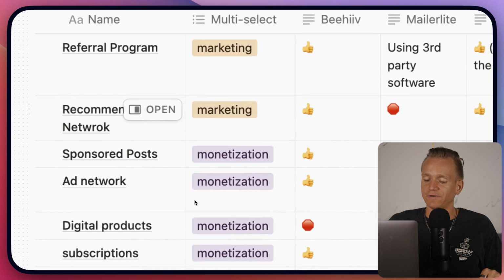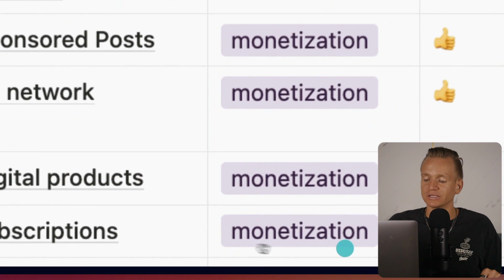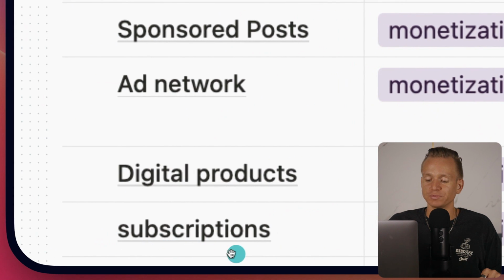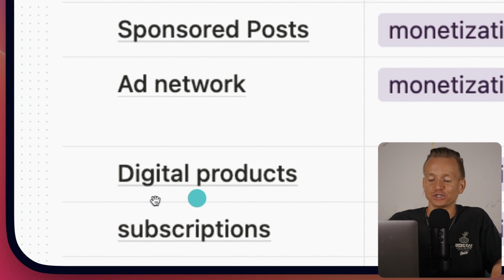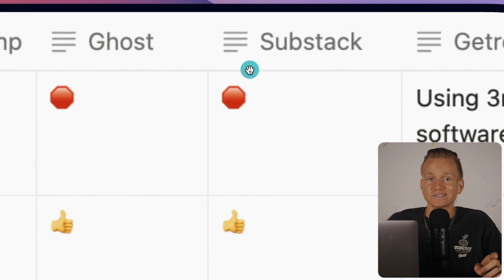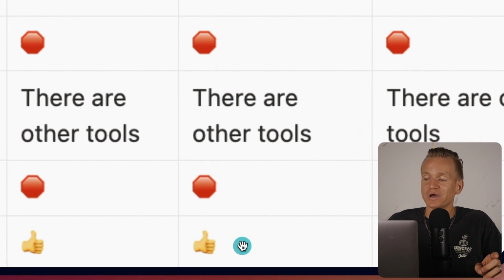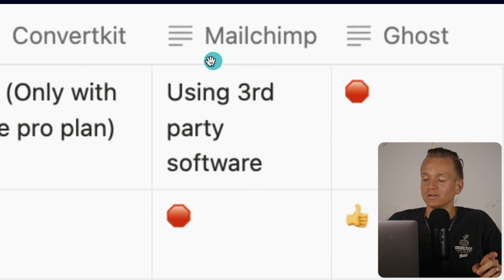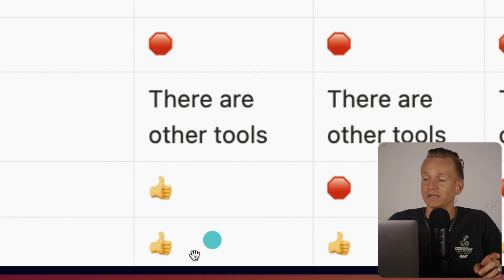Now, the next thing is, again, monetization, and we're talking subscriptions. So technically this is a digital product as well, but I put it separately because this is just one digital product that some software allows you, whereas with digital products, there are so many different products that you can be selling. Substack allows you to have paid subscriptions. Mailchimp allows you to have paid subscriptions.